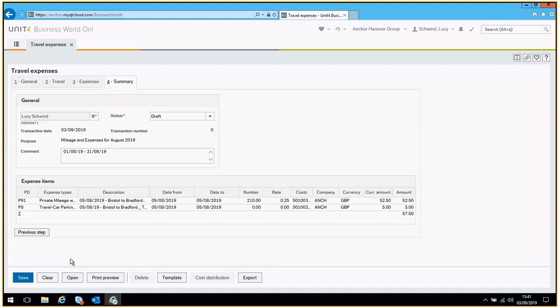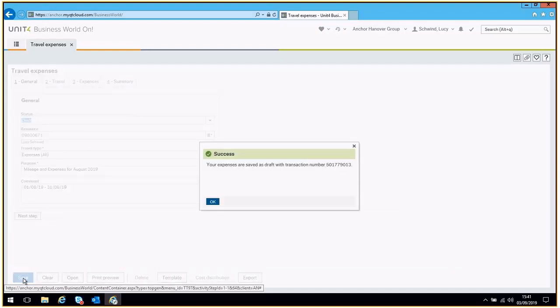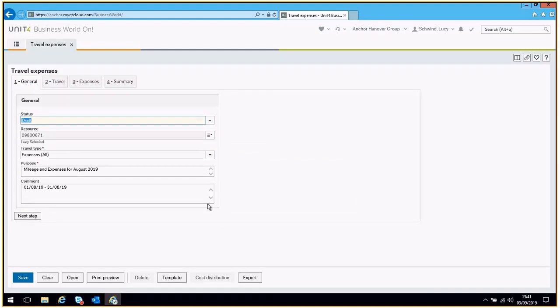In order to submit your completed claim, you will firstly need to save your claim. If you select the Save option at the bottom, a pop-up screen will tell you what your expense claim transaction number is. Make a note of this. Once you have saved your draft, close the pop-up box with the claim number in it, and you are then able to make a copy of the summary page. Select the Print Preview option.